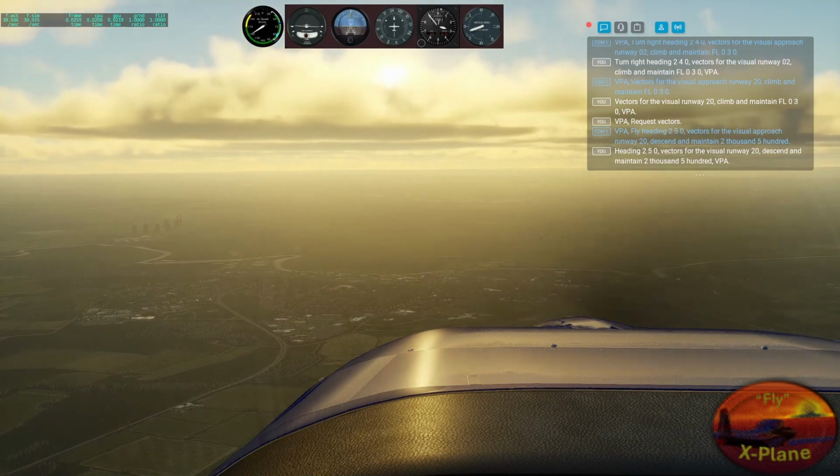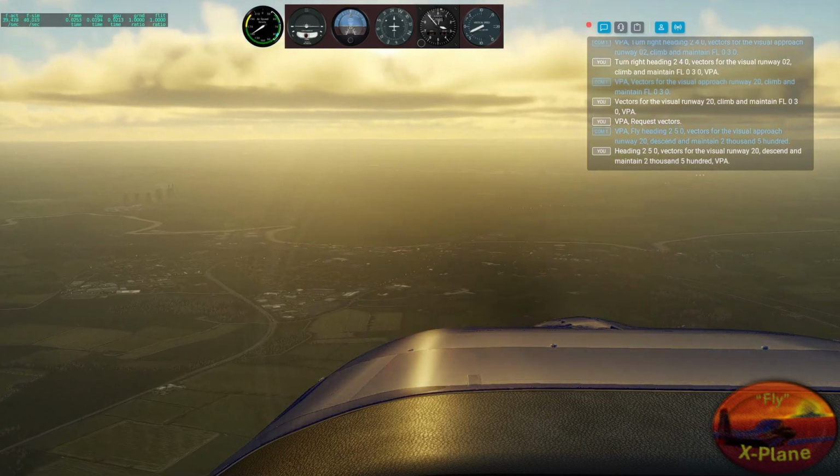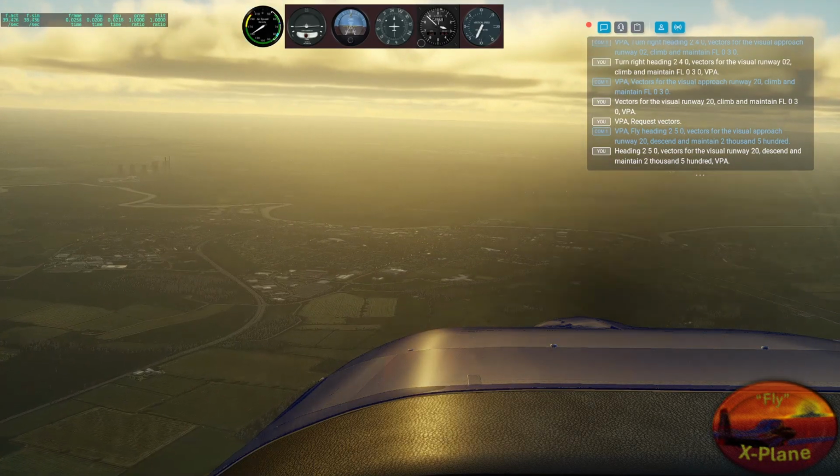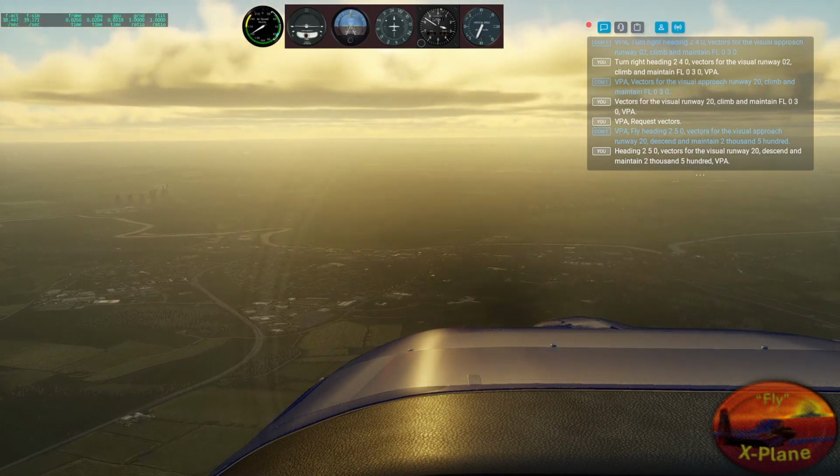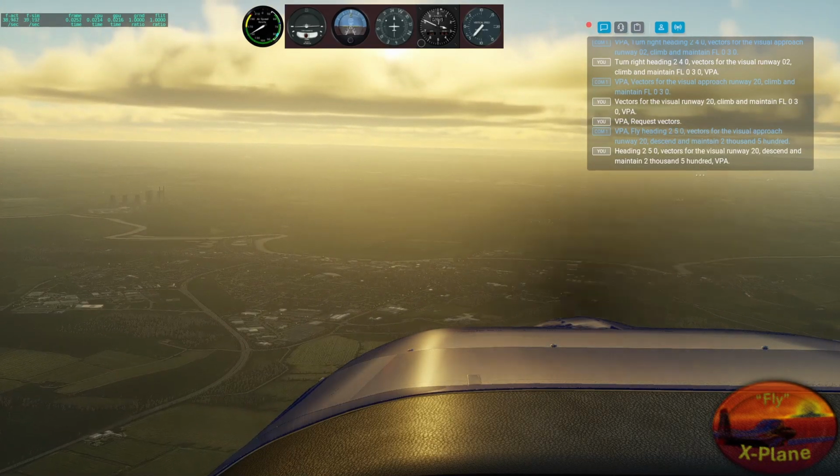See, I reckon it's 02. Looking at the wind, I reckon it's 02. I mean, I think it's probably arguable. That's definitely Gainsborough, isn't it?